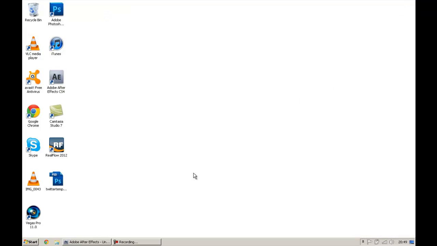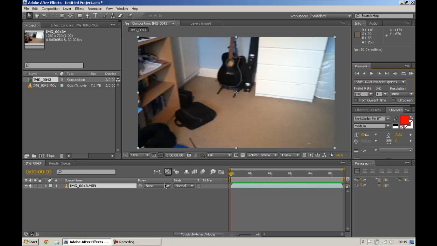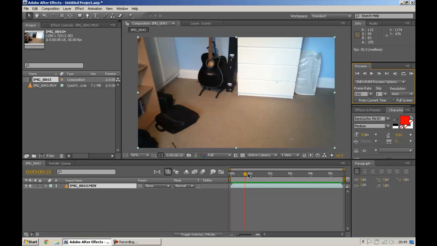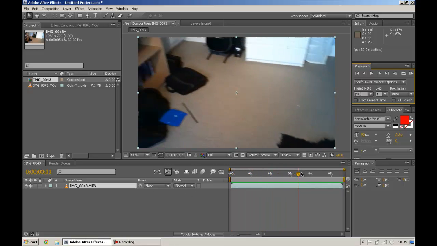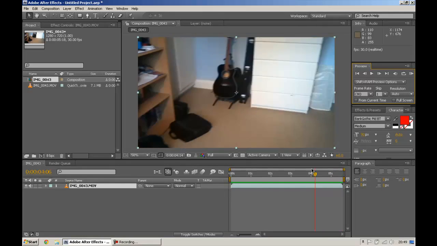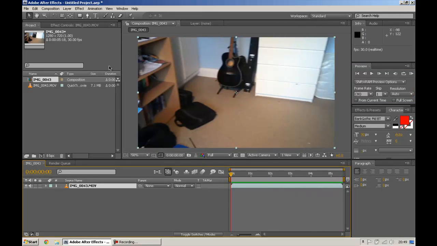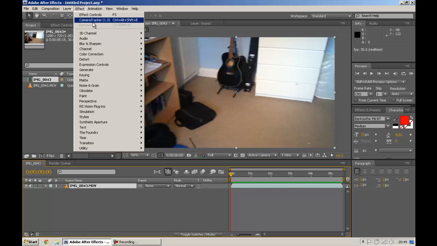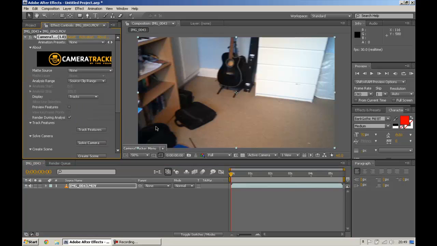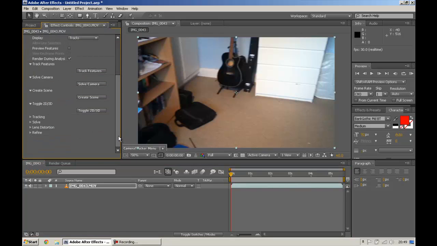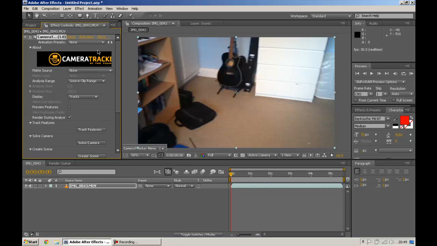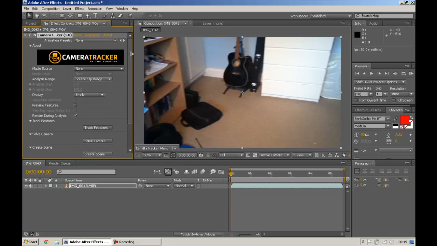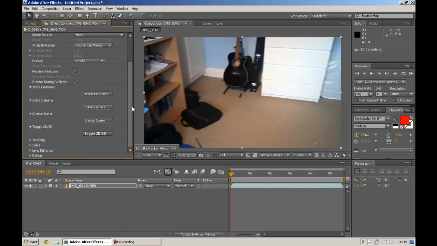So I'm just going to exit out of here. I've already got my footage imported. As you can see, it's just a little pan around a room in my house, and then just Effect, The Foundry, Camera Tracker 1.0. And yeah, I'll put a link, by the way, to the Camera Tracker website that I showed you just before, just in case you want to get the trial.